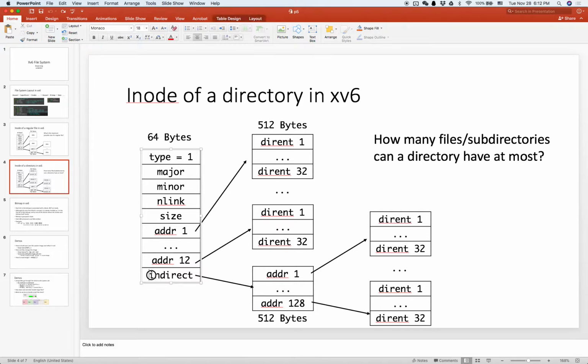Again, the last address is the indirect pointer, pointing to another 128 addresses, where each address will point to more directs. Again, you can calculate how many files and subdirectories a directory can have at most in x86, which is 12 plus 128, which is 140, times 32 files or directories. So that's the layout of the directory.